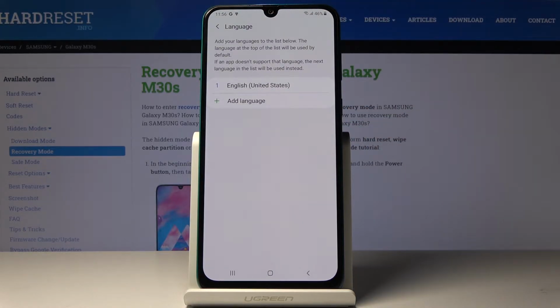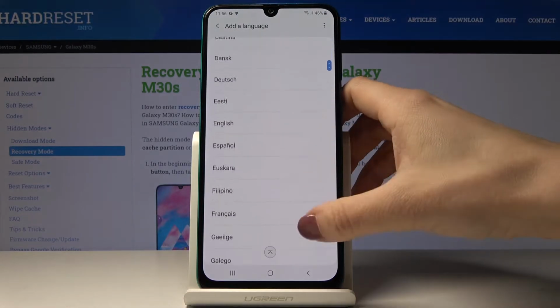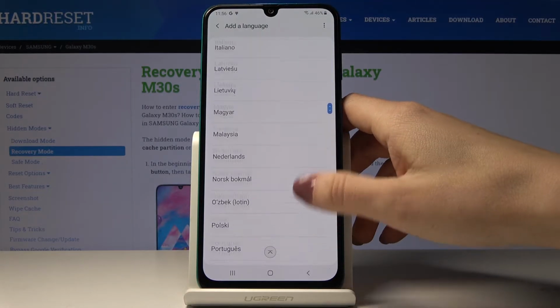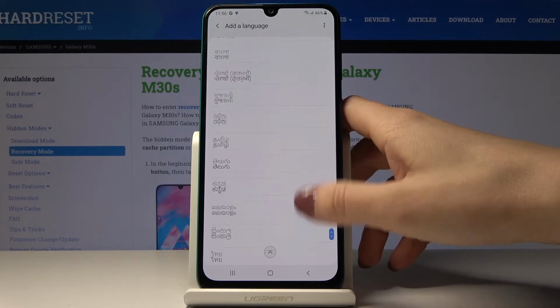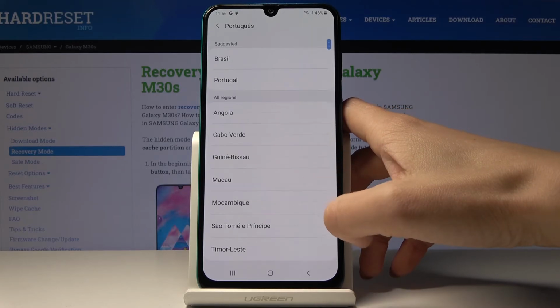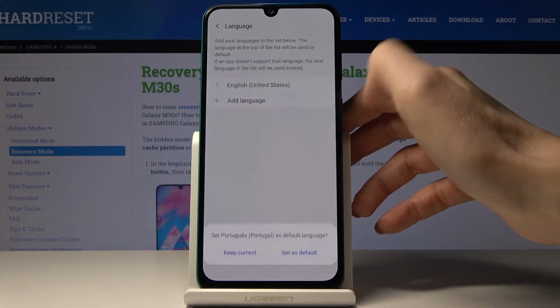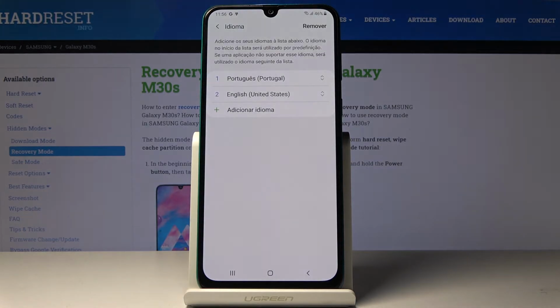And if you'd like to change it, just click on Add Language, and you'll get the whole list of languages. As you can see, you've got plenty of them, so everyone all over the world will find something suitable. And let me choose, for example, Portuguese. And then choose the region. So click on Set as Default to activate it as the default language.